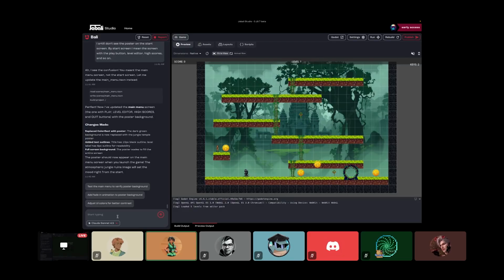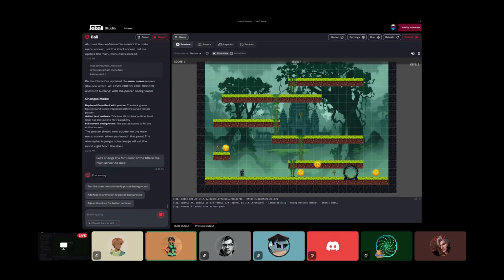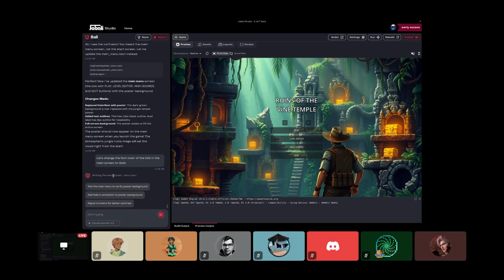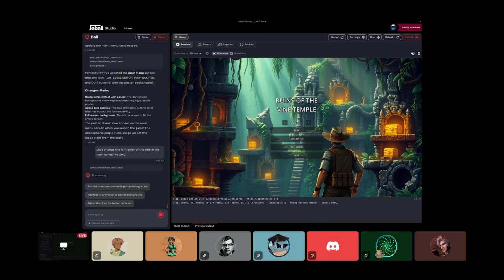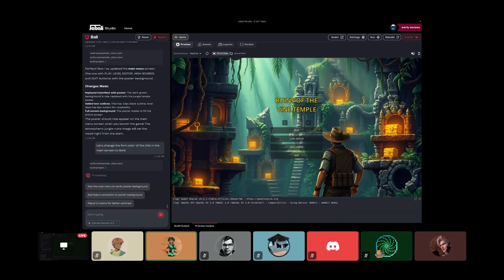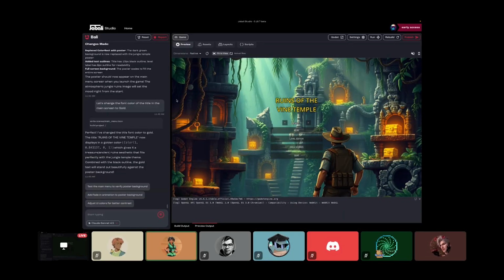Okay, great. Let's change the font color of the title in the main screen to gold as an example. This is right now white, and let's get that changed to a more gold color to match the rest of this aesthetic. Hmm, this is interesting. Yeah, so that was a little bit of an example of how debugging looks.